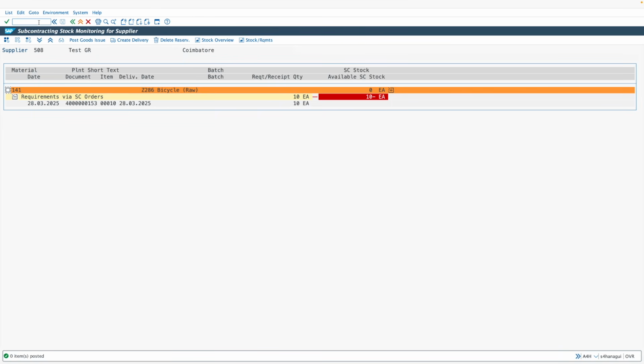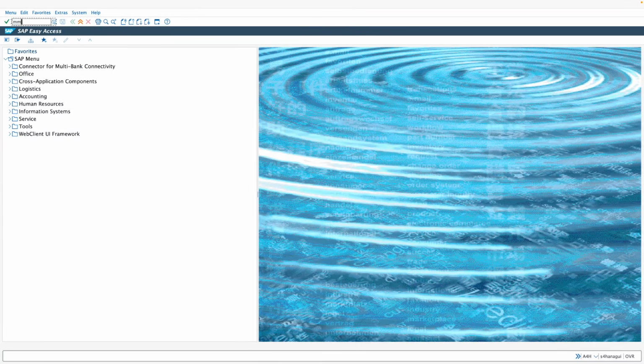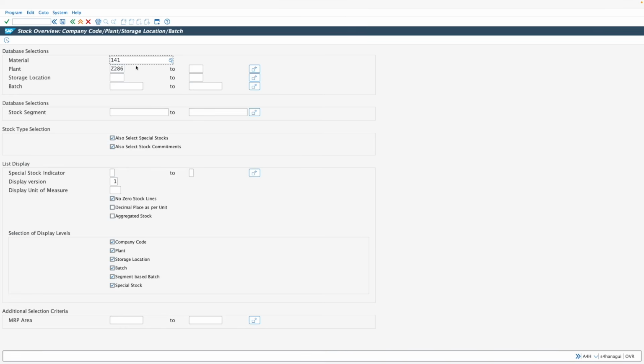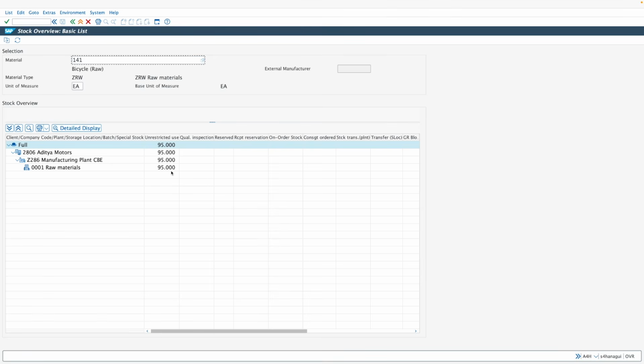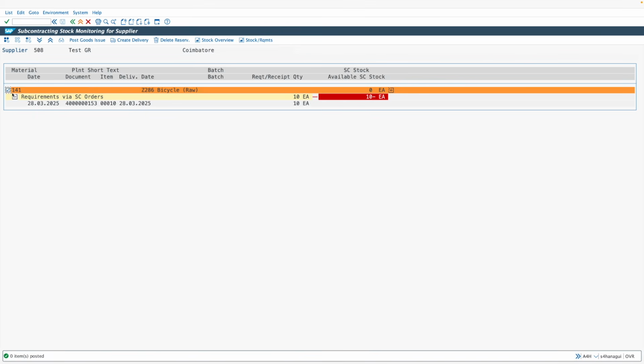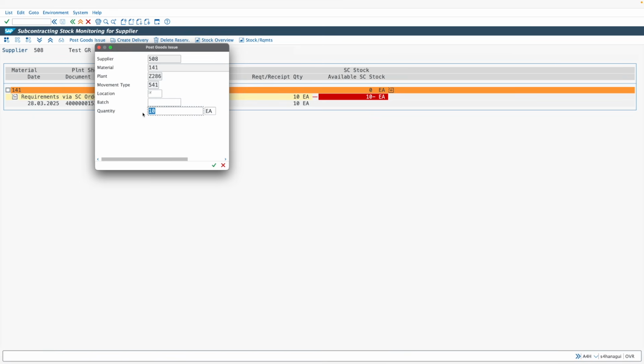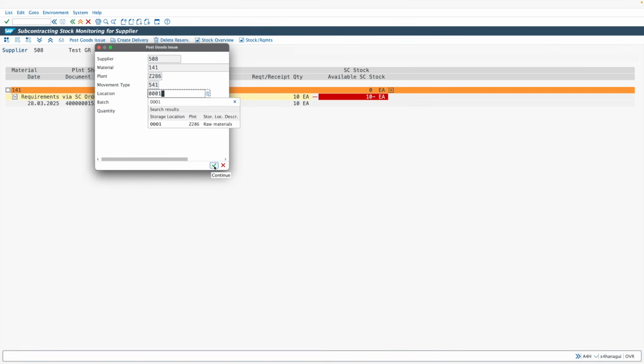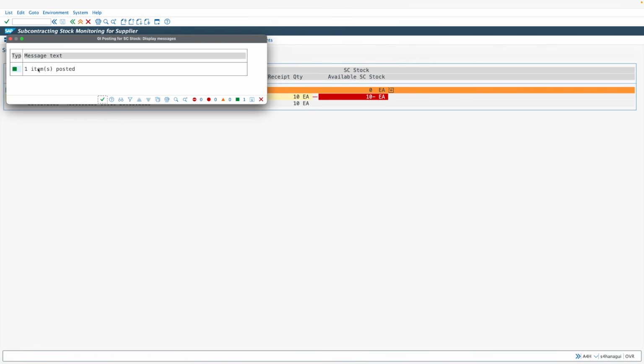So let's first check the stock of the component. To check the stock, we'll go to T Code MMBE. And here you will enter the component and the plant and execute. So you can see here 95 quantity is available in storage location 0001. So we can issue this quantity to the subcontractor. Again, we'll go to this transaction ME2O, select this line, and click on post goods issue. Here you can change the quantity and enter the storage location in which the component is lying, and then click on OK. So you can see here one item has been posted, that is, the component has been issued to the vendor.